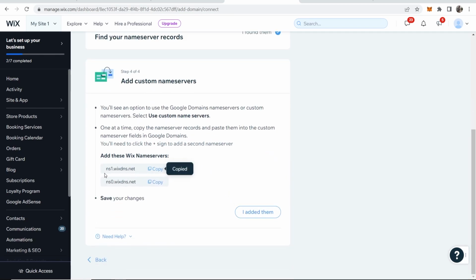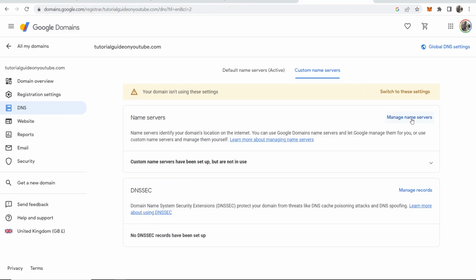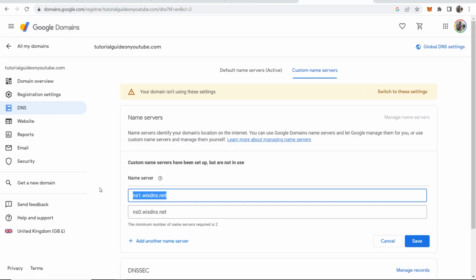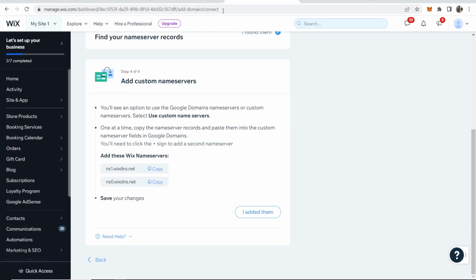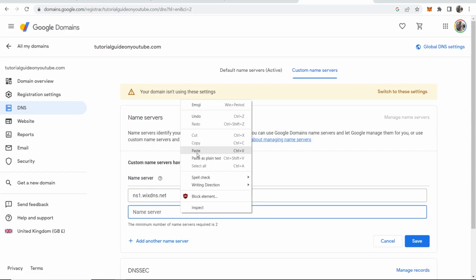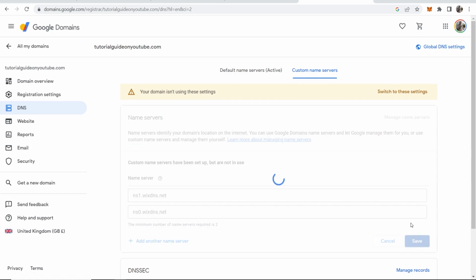So copy the first one, then go to manage name servers, and you can see they're already here for me because I used it for another tutorial. But you would paste the first one in the first box, and then copy the second one, paste the second one in the second box, then click save.